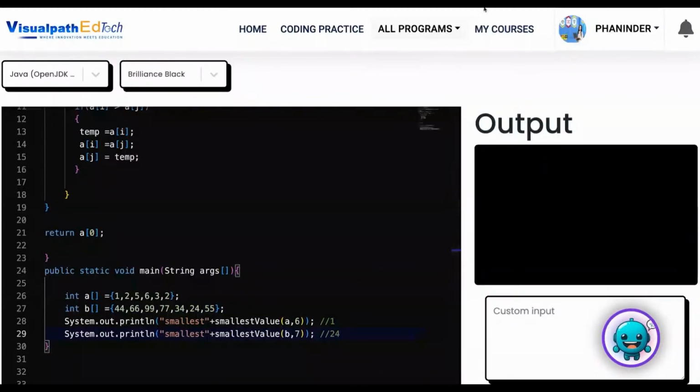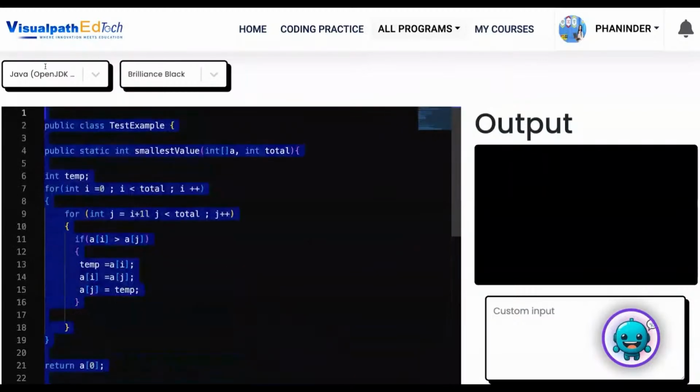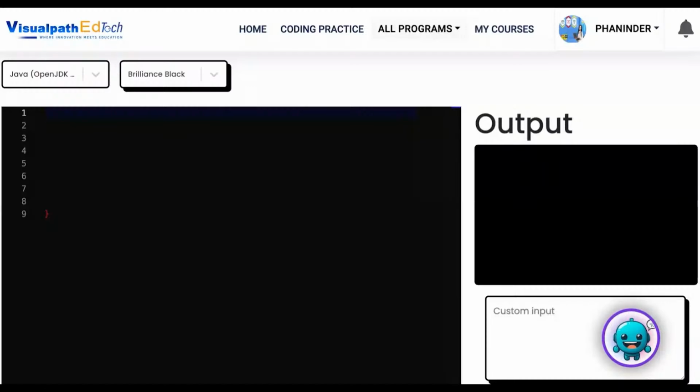Now let's see another approach using Arrays. Arrays is found in the java.util package. So let's see how the approach changes by using this. So we need to import java.util.*. Then we can define a class, public class smallest using util.